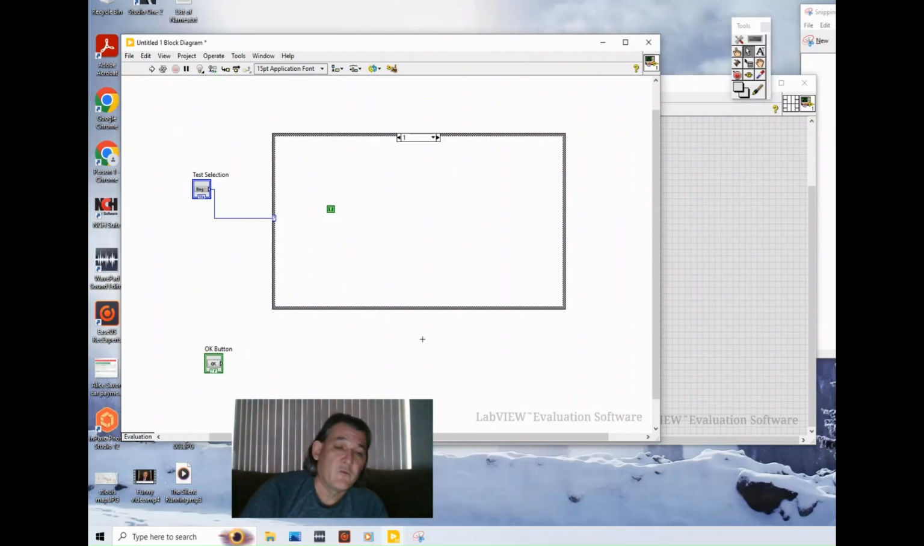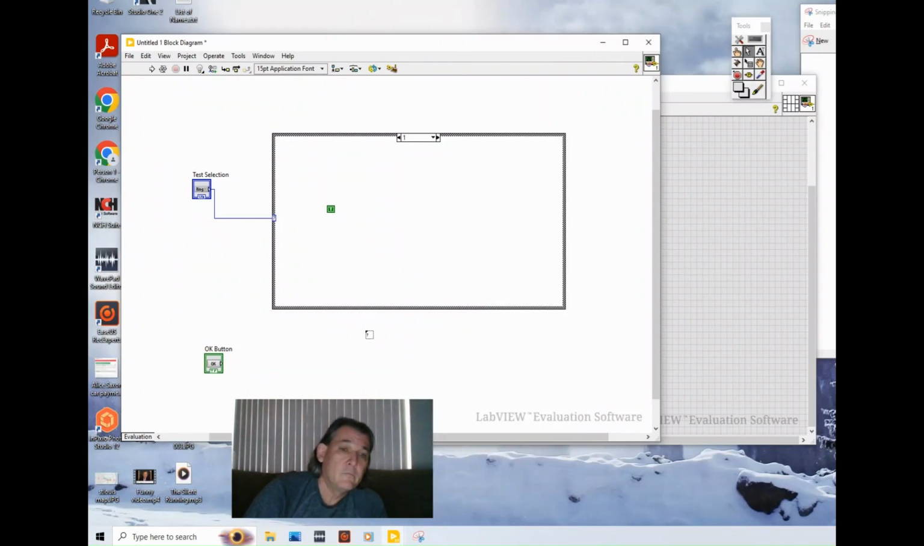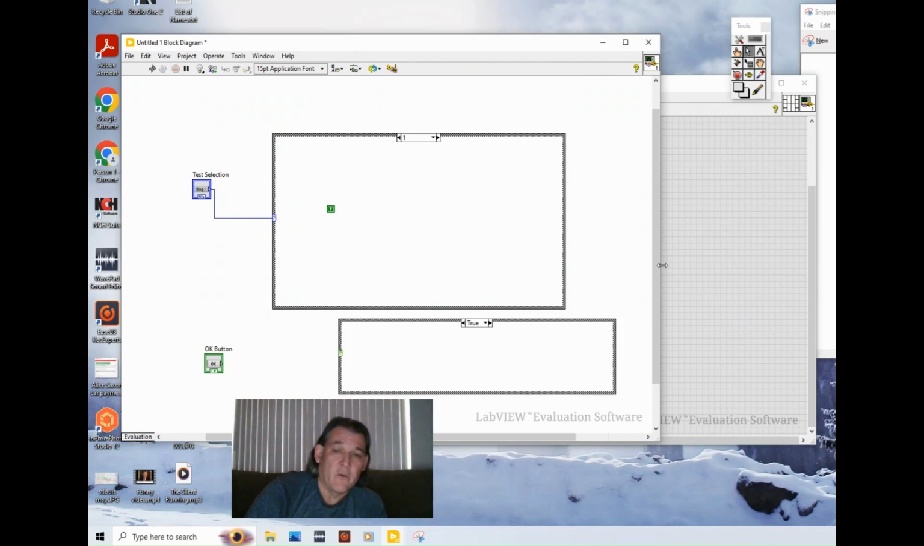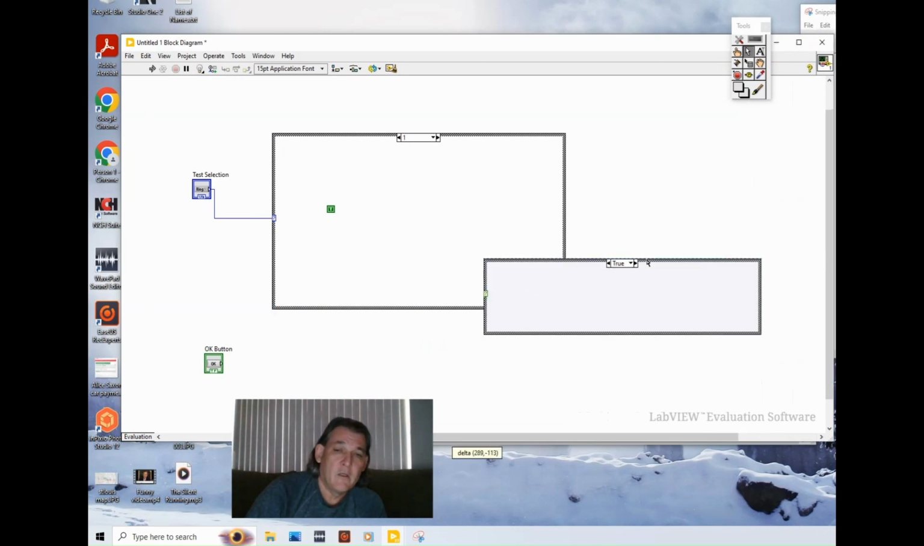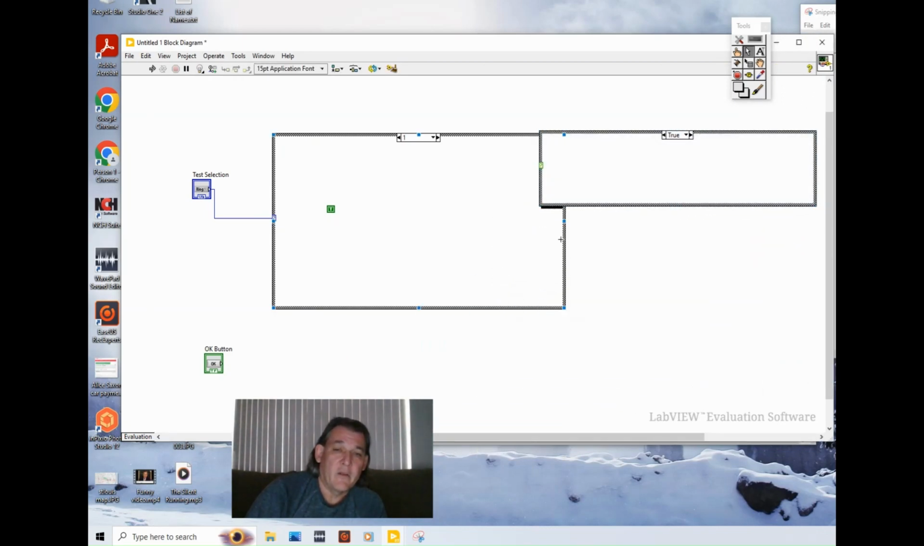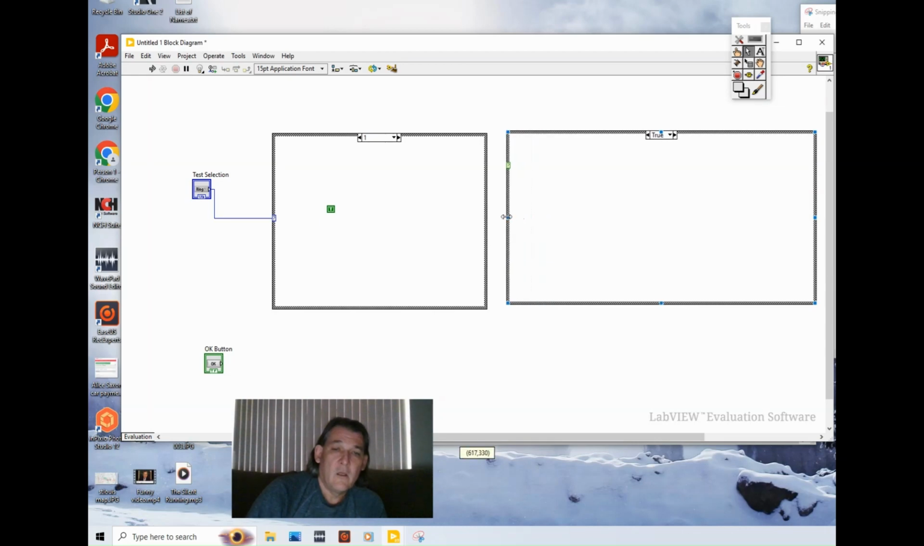Okay, so since I'm just writing to a file, and that's all I'm really doing, I'm going to put everything down. I want to make the window larger so it's easy to see what I'm doing. This over here, I can make smaller. The true case is where we're going to do all the writing.